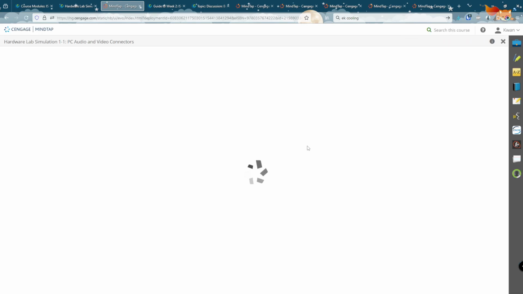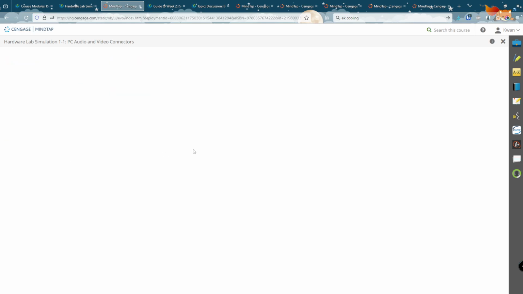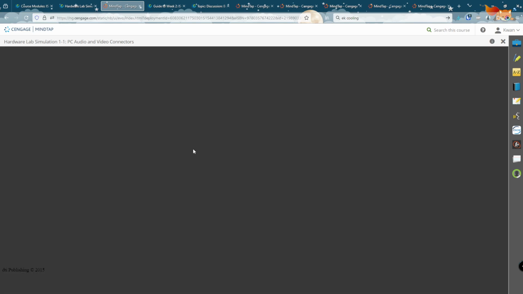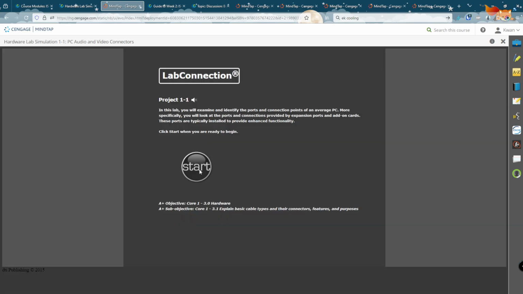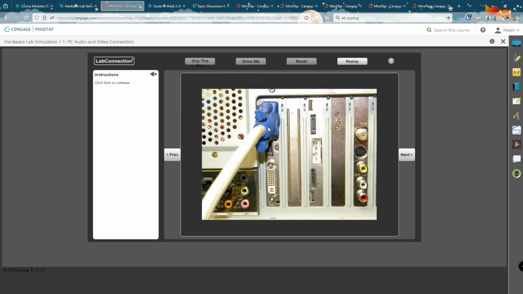It's loading a bunch of JavaScript stuff. Once again, that is a tool that hackers love to use, JavaScript and pop-ups and stuff. And this is funny, Cengage uses hacker-friendly scripts. So here we are. Click on the correct port on the PC for the DB15 connector. There you go. And if you can visualize in your head, I plugged it in.